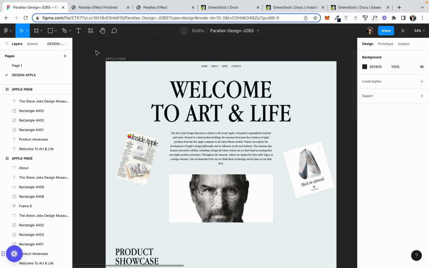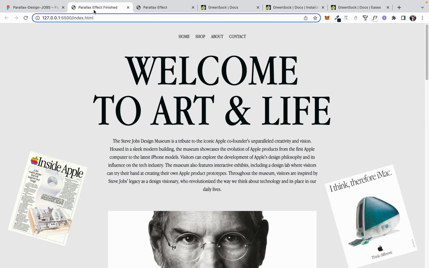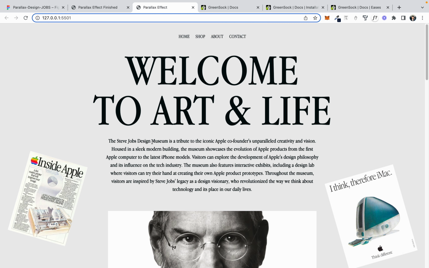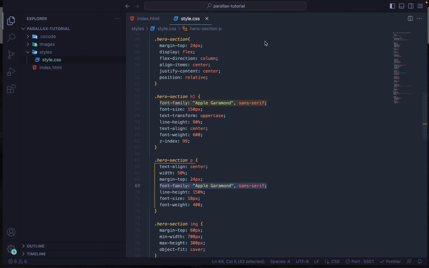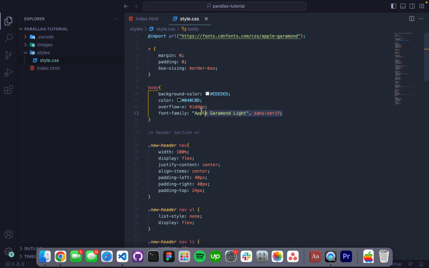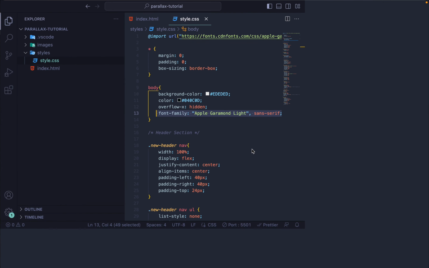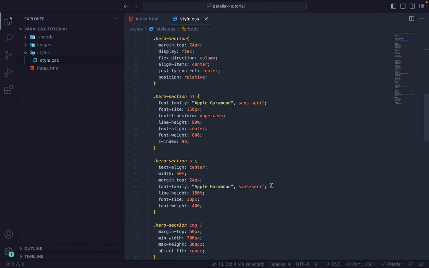All right, now that we got our HTML and CSS ready, we can start working on our parallax effect on scroll, which is this. I'll change this to start doing that, but seems like we haven't fixed the font yet, so let me do that. We want Apple Garamond Light to be our font. So we'll change our P tag right there.